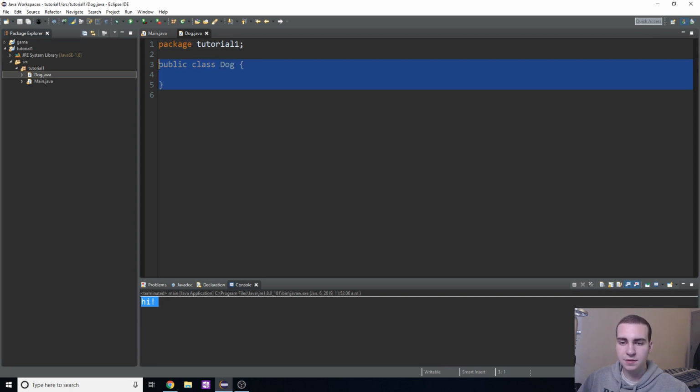Now we have this thing and it says public class dog, and you can see we open up in a new file. Whenever we create a new class in Java, we have to create a new file for that. It's actually good because it makes it really easy to navigate between different classes, whereas in something like Python, you can just have all your classes in one file.